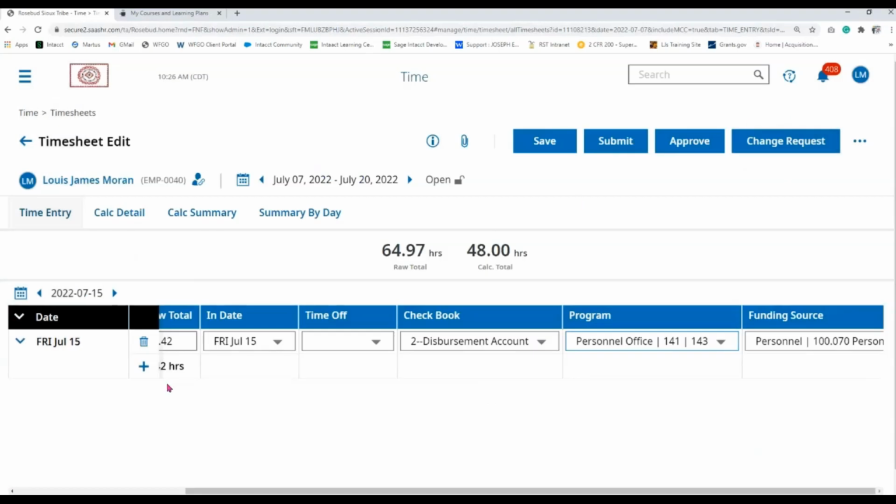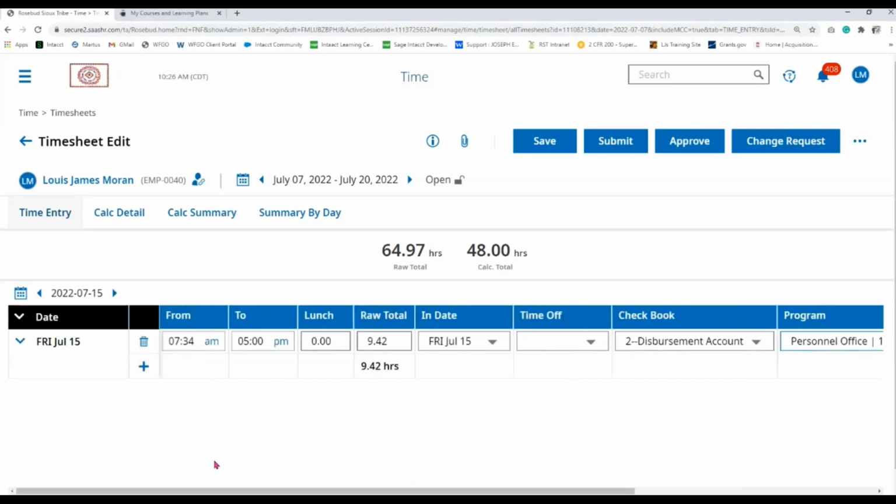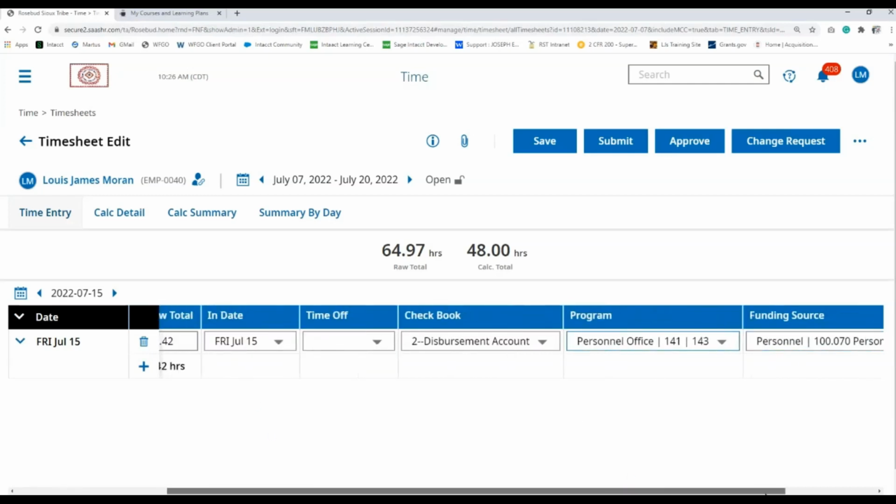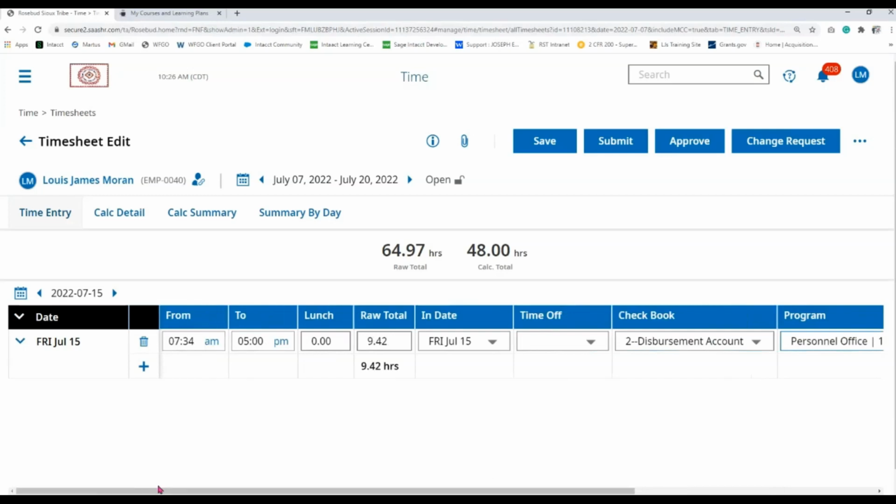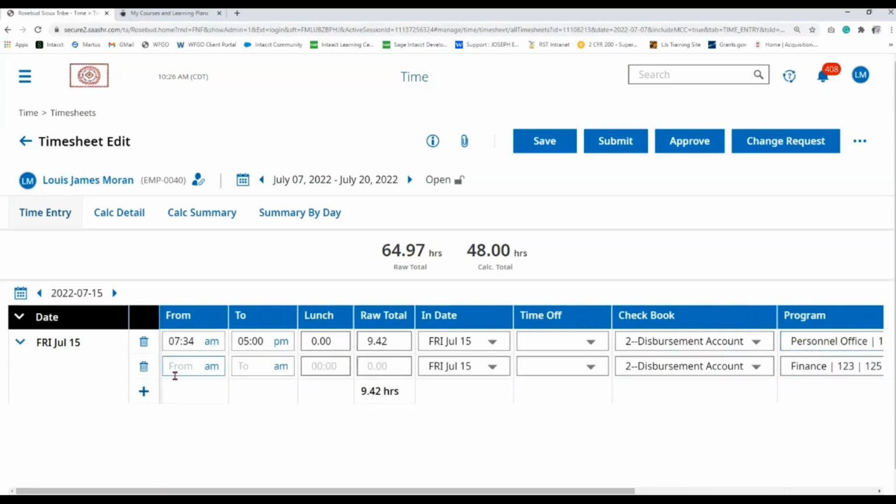Some of our grants, we are required to record our time and charge time appropriately to each funding source based on how we're working. If we work 2 hours today on one fund and the remainder of the day on a different fund, our timesheet may have to include that. And so we can take the same steps that we're looking at here, where if I'm on the clock from 7 to 5 and my default profile says I'm being charged to personnel, we can add a second line and say, you know what, from 10 a.m.